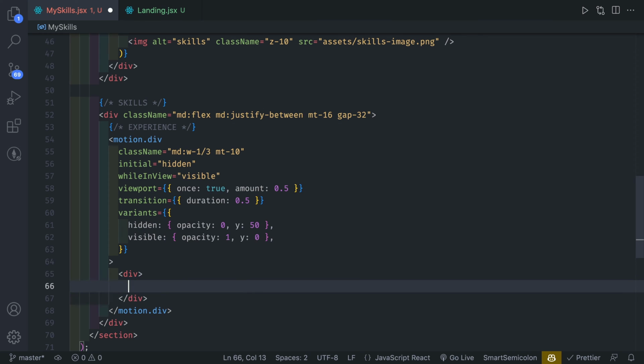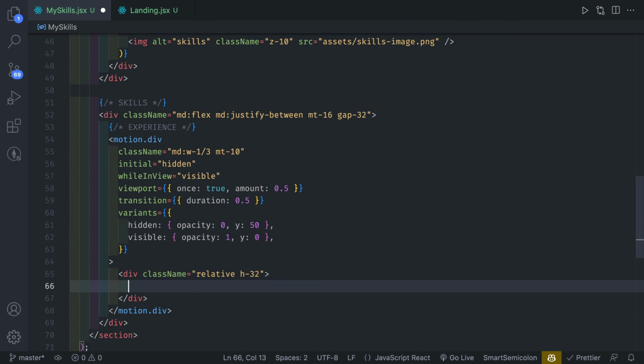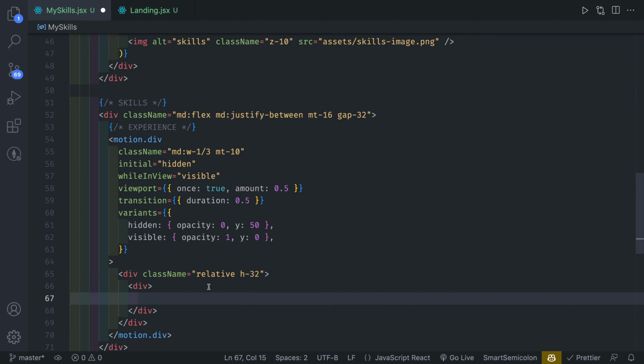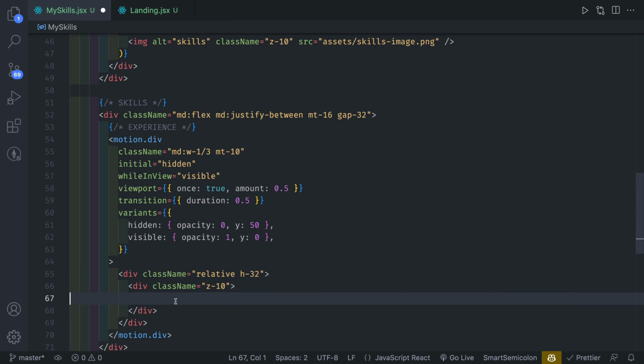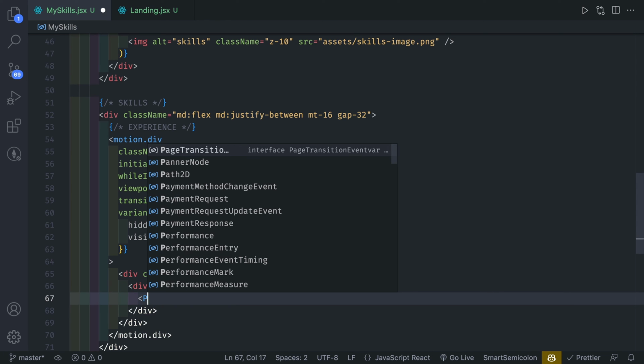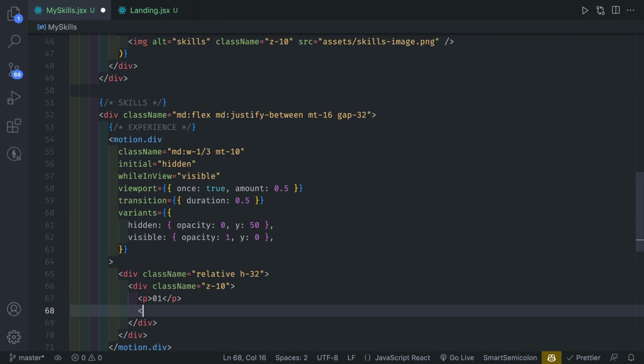And then here, we're going to have a div. We're going to say class name of relative h32, so height of 32. And we're going to give another div inside. And in this, we're going to say class name of Z10. And inside this, we have a paragraph tag, and this should be 01. And the second paragraph tag, and we're going to say experience.